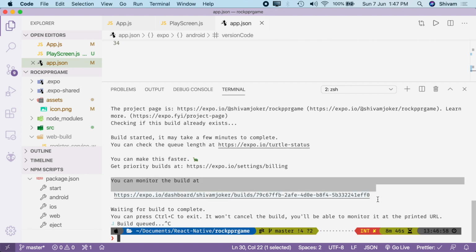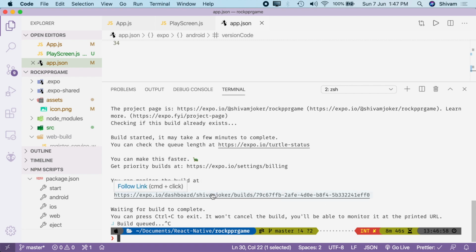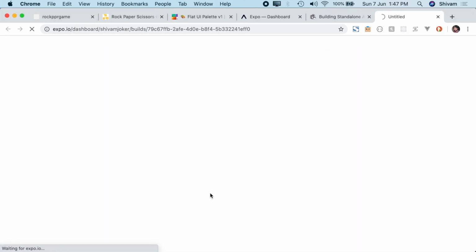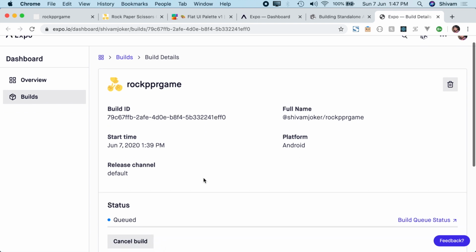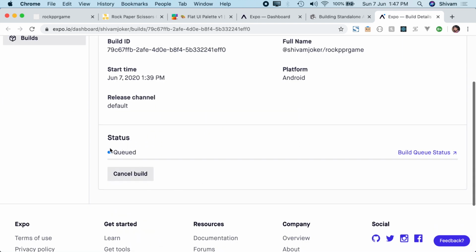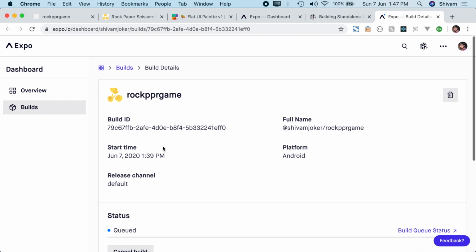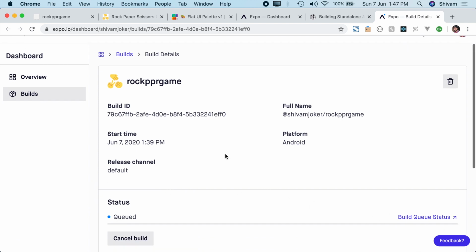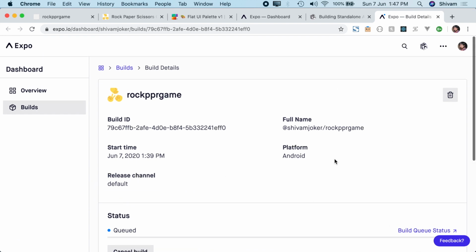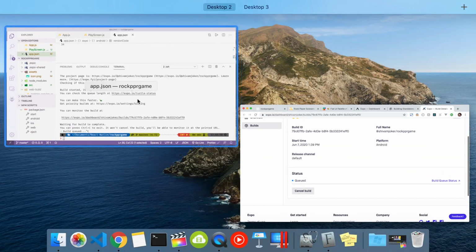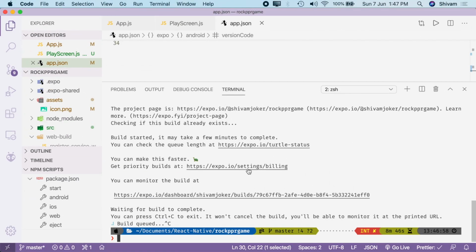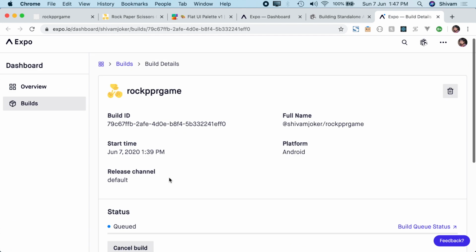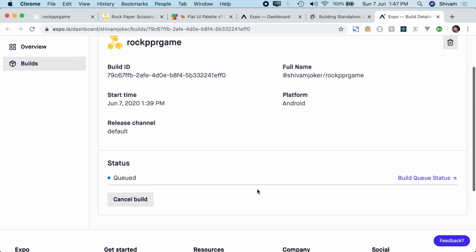And this is the URL where you can monitor, so just command click it or control click it, whether you are on Windows or PC. So this is queued, you can see, and it will appear when it is finished. If you want to make your builds faster, you can go to billing and get the faster builds. But it doesn't take a lot of time, it just takes a few minutes.